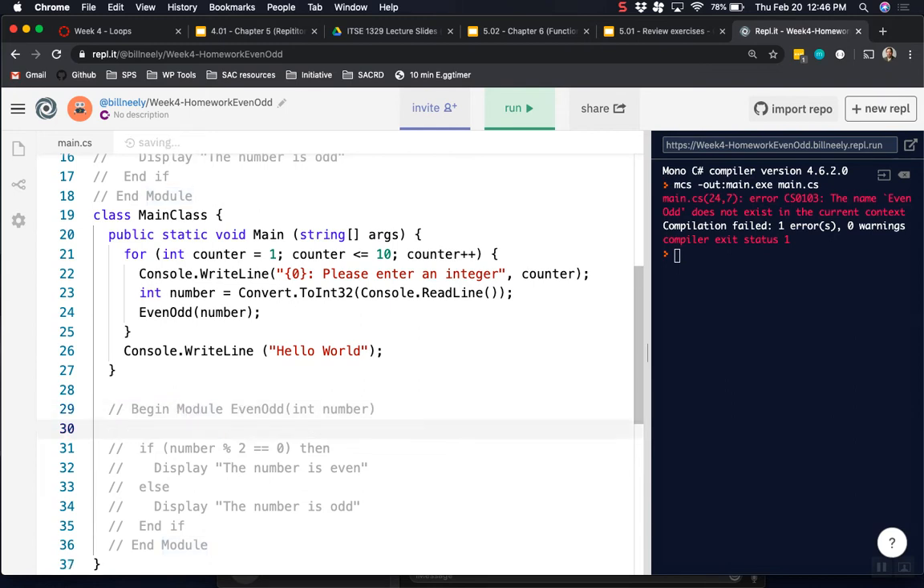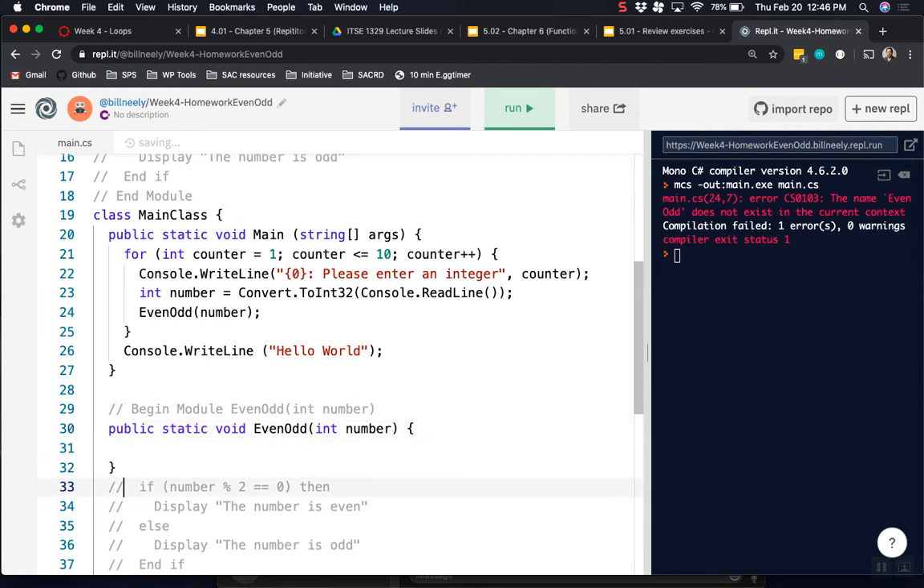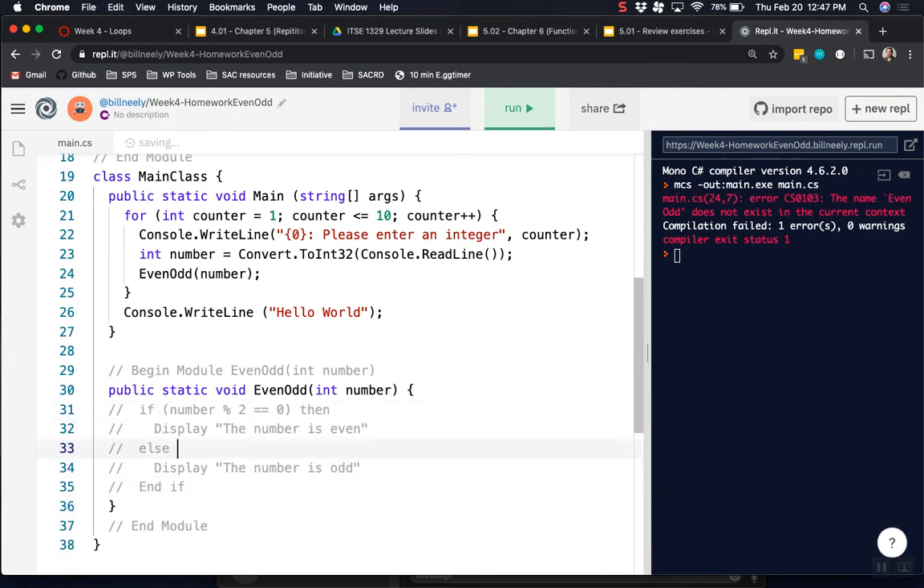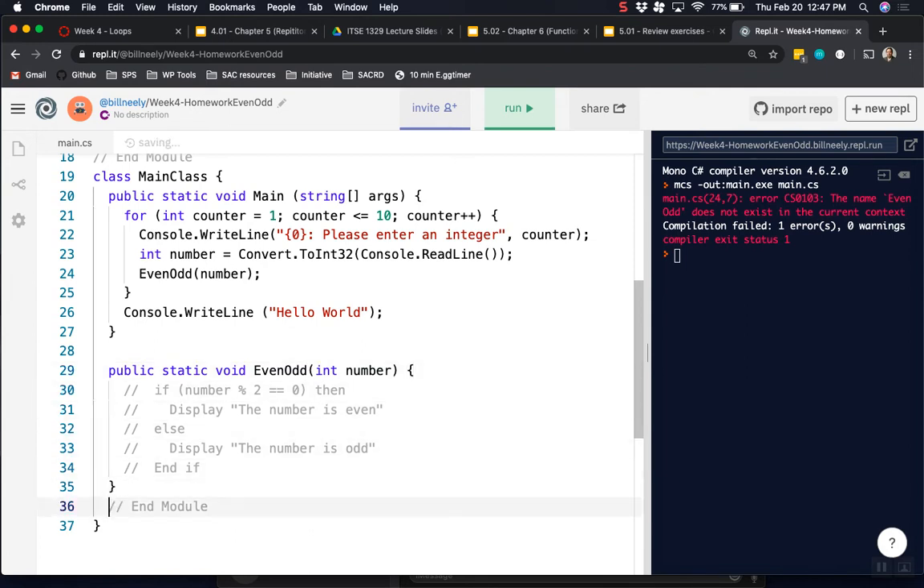I'll put my code under here, and it's going to be public static void even odd, with one parameter. From my pseudocode, I can tell that the parameter is an int, and it's called number. Open and close the blocks. Now I'm going to cut and paste my pseudocode so that it's inside the block. Now, this line, public static void even odd int number, is the translation of beginning the module. So this line is done. This ending block right here is translated to the end module, so that line's done.